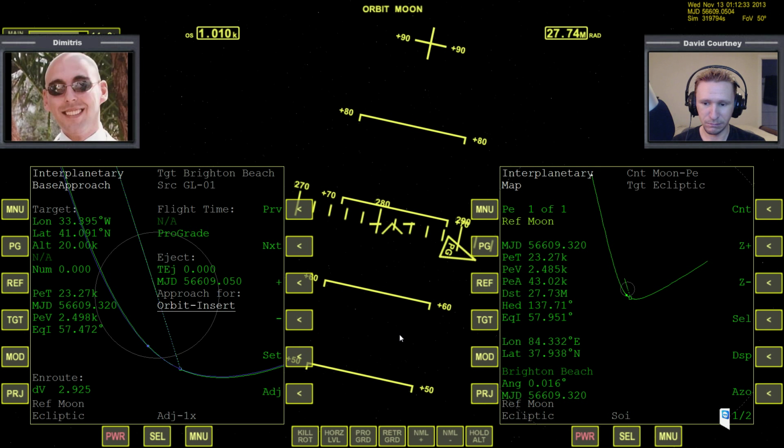Sometimes it's a little bit better to leave this maneuver for later. I usually wait until it goes up to 5 meters per second, so I go a little bit deeper inside the lunar sphere, and make the burn then. And that's just for improved accuracy.